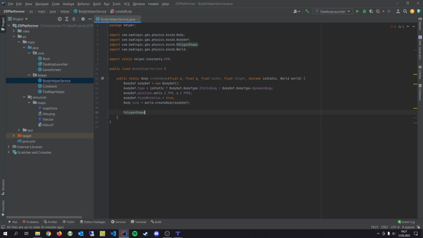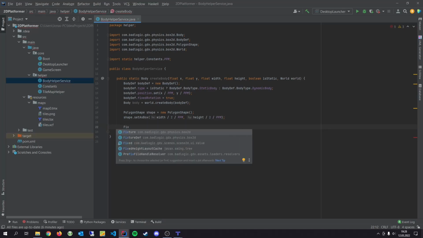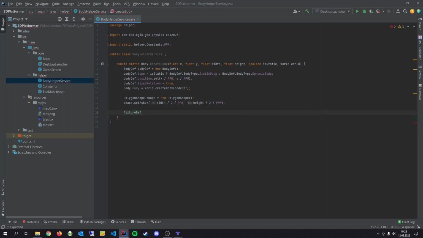Then we need a shape. Use the polygon shape, new polygon shape. And we set it as a box. And we use the width divided by 2 divided by ppm, and the height divided by 2 divided by pixel per meters. So you will see later how that turns out when we're able to load our body into the world. And we need a fixture.